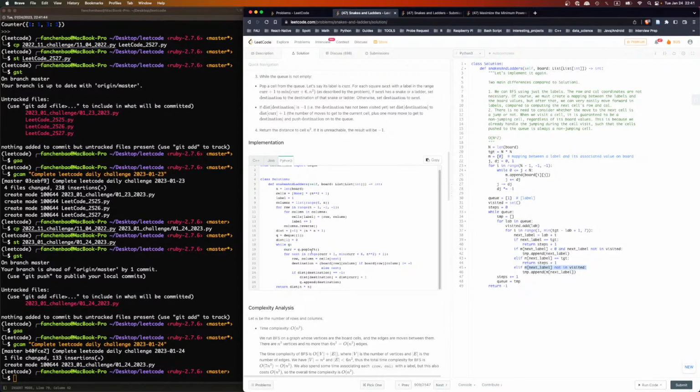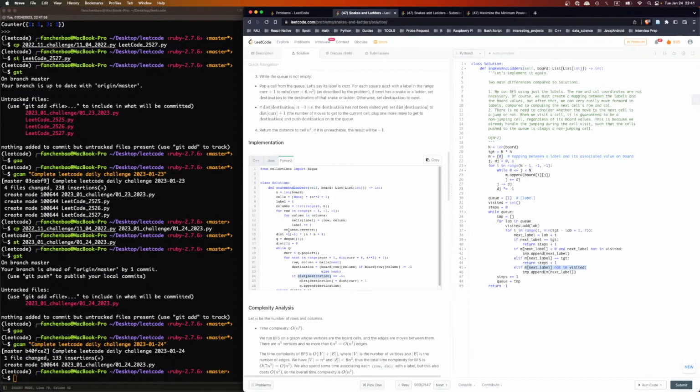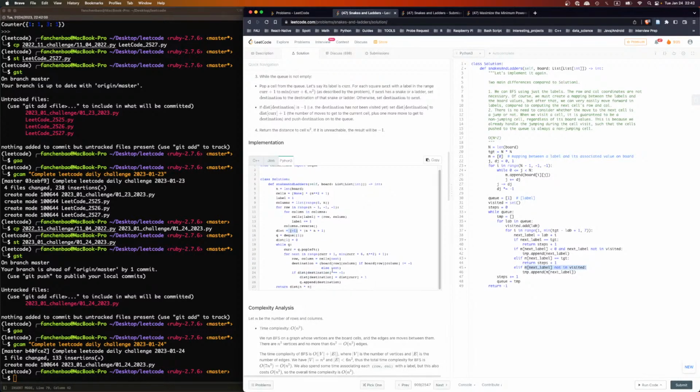We know the row and column, so we get a board value. If the destination is a jump. Oh, this is distance. It doesn't really matter. It's a distance. So this means has not visited. So you have not visited, we do the visit, we push this in. Yeah, it doesn't really matter. And it will be the current plus 1. Well, what if it's a jump?